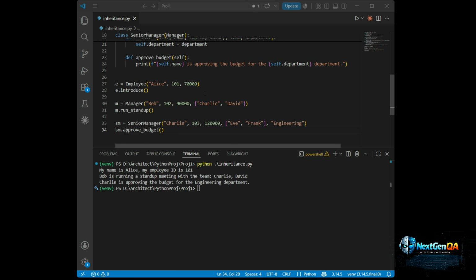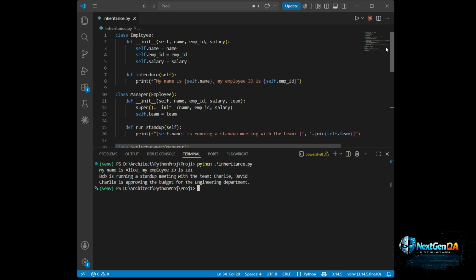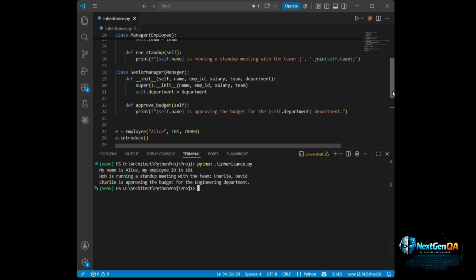Till now you have seen independent ones, right? You have taken the super classes into this manager, but you did not see the power of inheritance. Here we are only seeing my name is Alice, employee ID, and the object-specific messages. Then what is the use of inheriting this employee? We need to call this introduce, right? So now I'll show you the power of inheritance.